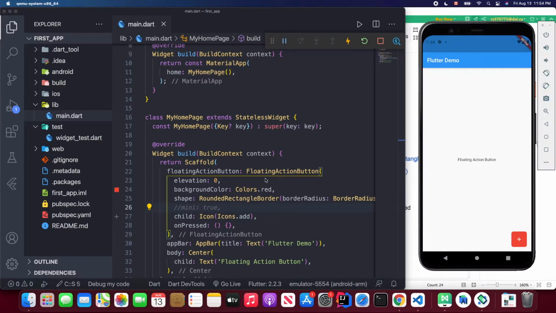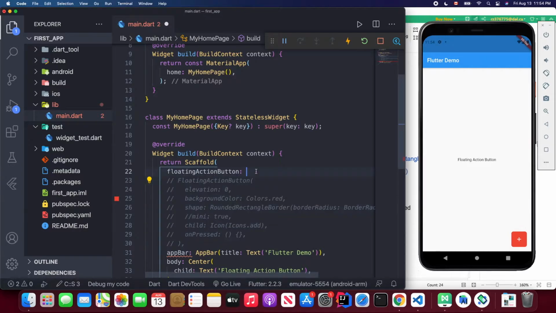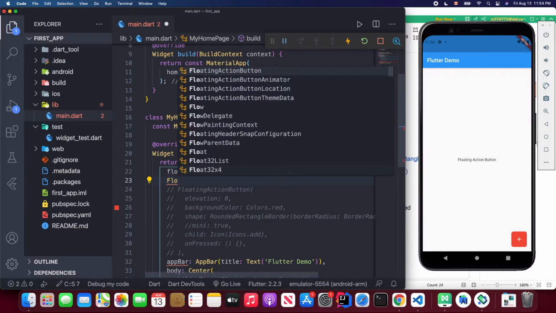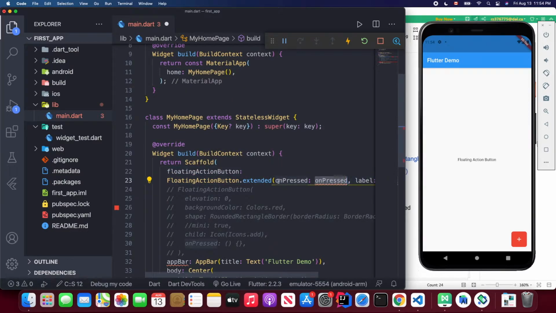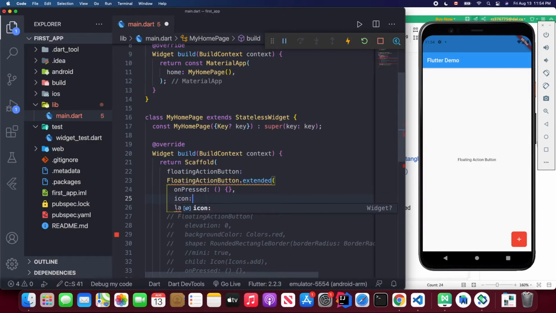Back to Visual Studio Code. Here I'm going to comment out this floating action button, and I want to use another one which is called floating action button extended. Right here you see we still have the onPressed property, so I just leave it empty for now. And also this label, which is just a text widget, so I can pass a text widget. I call it favorite. And also we have this icon attribute, so we can pass any kind of widget.